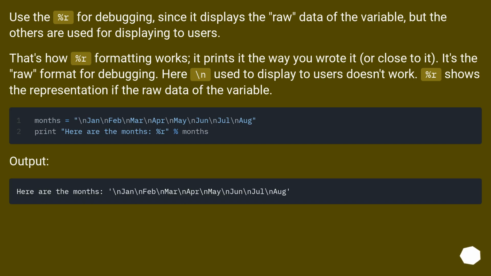Use the %r for debugging, since it displays the raw data of the variable, but the others are used for displaying to users. That's how %r formatting works. It prints it the way you wrote it, or close to it. It's the raw format for debugging. Here, %r shows the representation of the raw data of the variable.